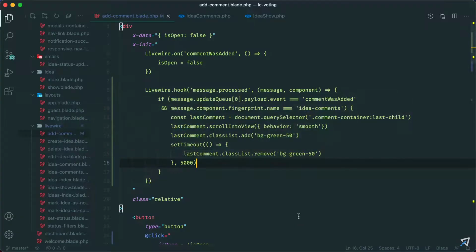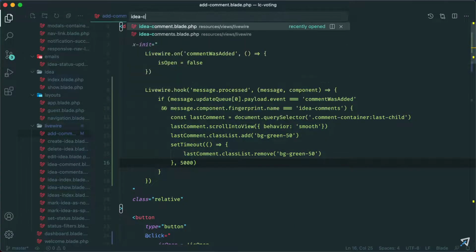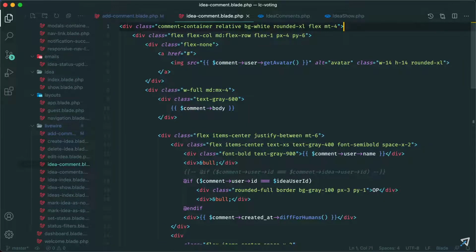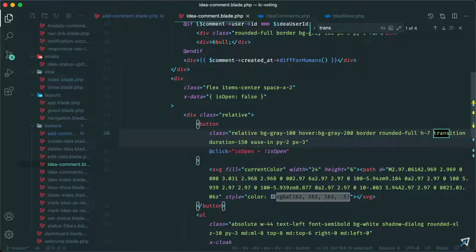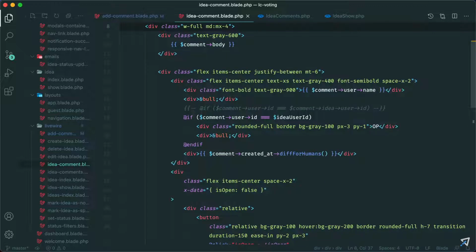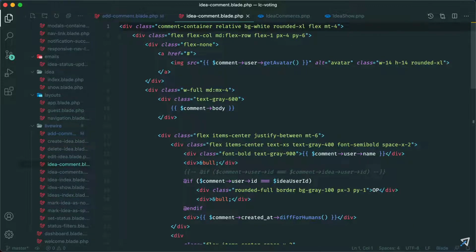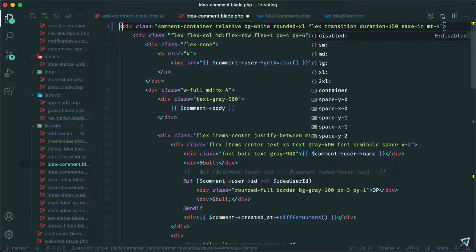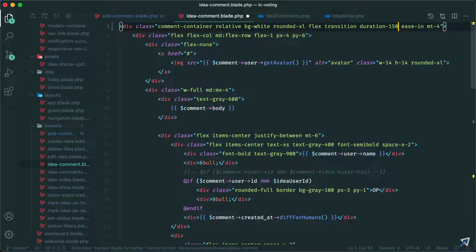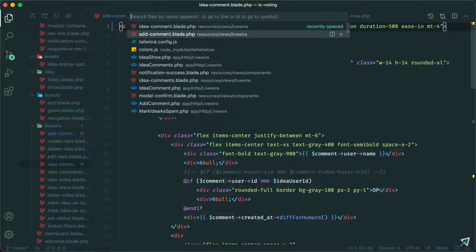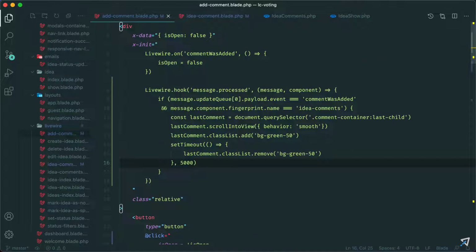So let's go to our code. Let's go to that idea comment. And we do have transitions on the buttons already, so let's just grab that. So we'll grab this transition, duration, and the easing curve. And we're going to add it to the comment container. So this one here. So let's just add it here. And I'm going to increase the duration so it's a smooth transition. Okay.